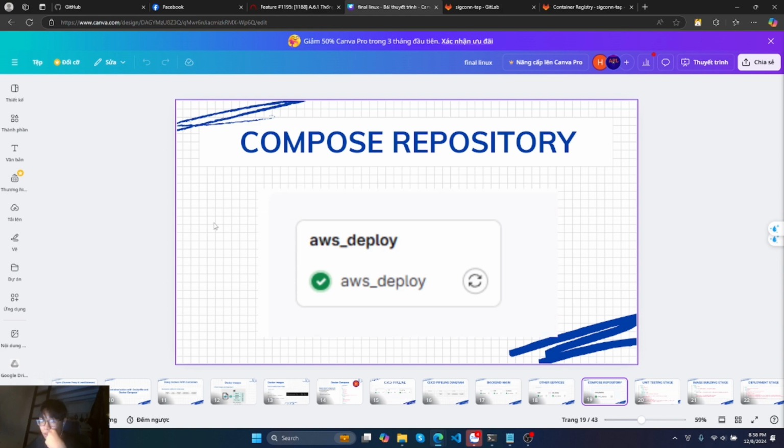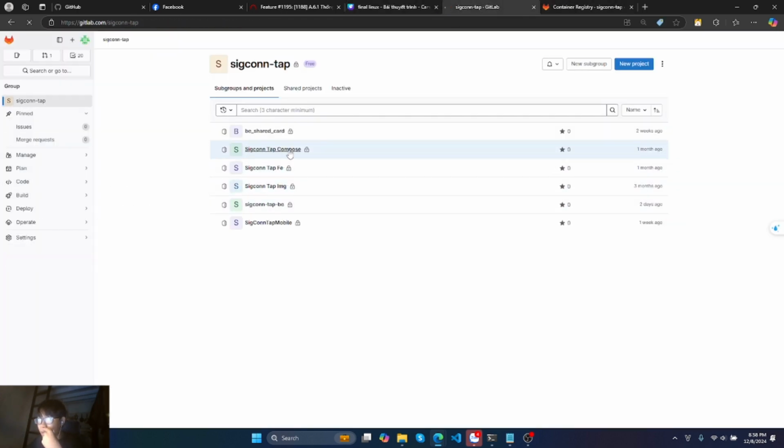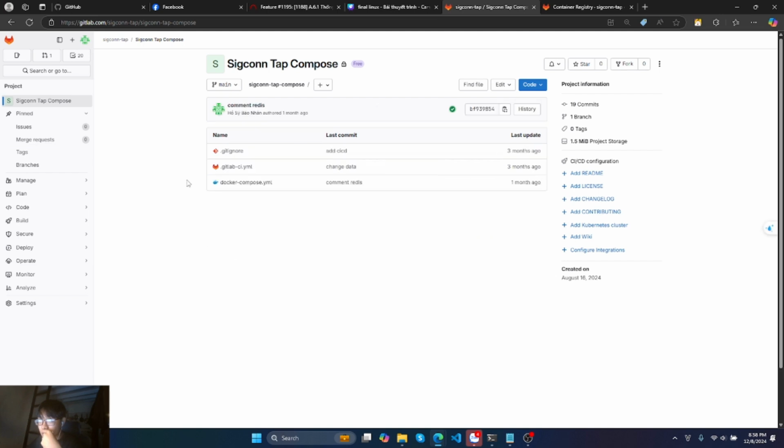for AWS. And if we change the process in CI/CD or change the Docker Compose deployment method, this second tab compose repository consists of the GitLab CI and the Docker Compose .yml file. If you change the process in CI/CD or change the Docker Compose deployment method, the AWS instance can continuously deploy when we change the Docker Compose file and commit.